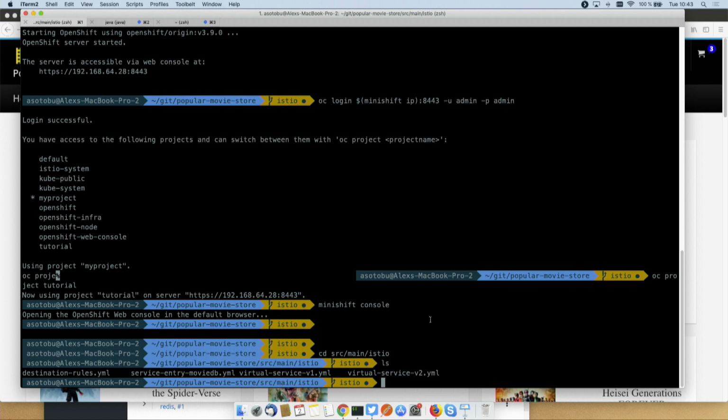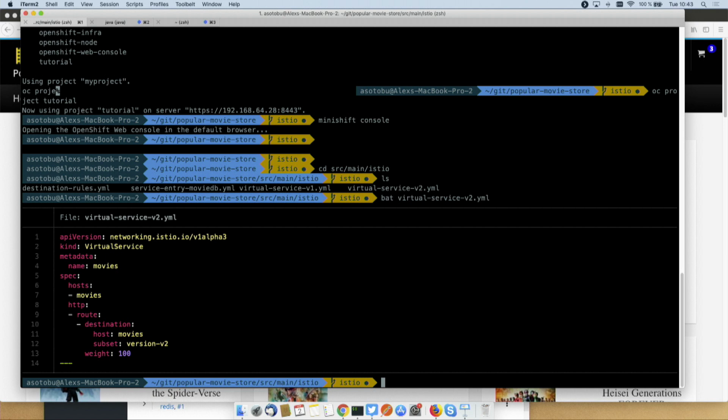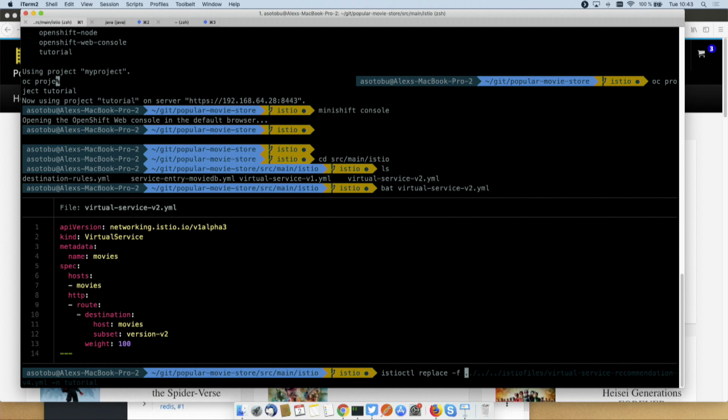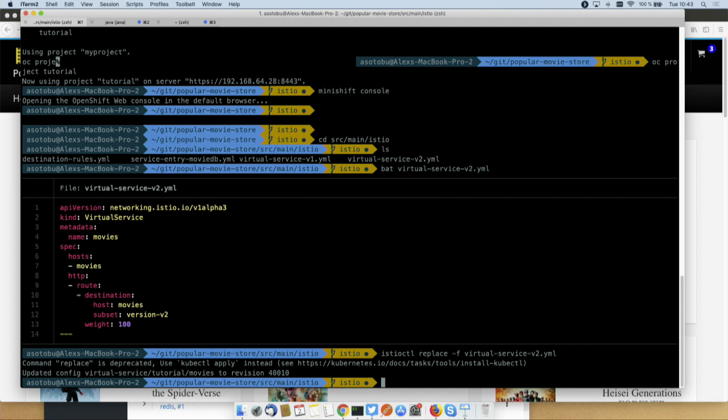Basically, this virtual service is a resource of Istio, which is where you define where you want to send the traffic. And what I'm saying here, like you can see, is that I want to send all the traffic to version 2 and not to version 1. So I'm effectively doing a blue-green deployment. So I just need to do istioctl replace -f virtual service v2. Okay, let's hope that's going to work.